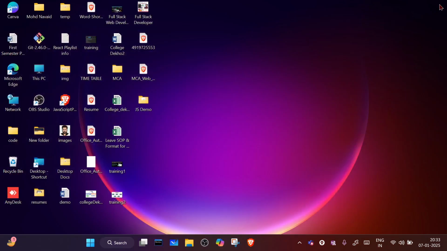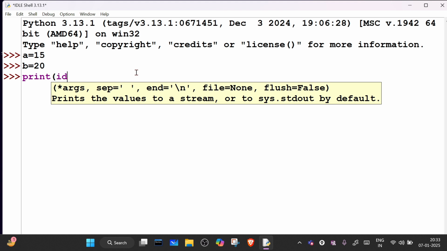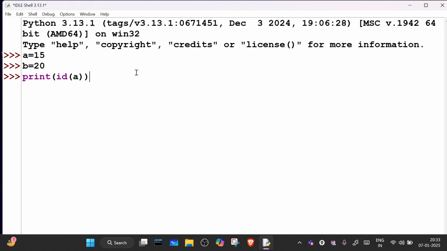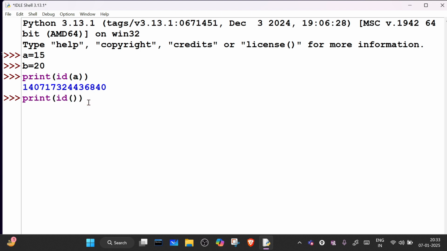Okay, so let me reopen id. For example, here I am creating a is equals to 15 and b is equals to 20. If I print id of a, it will not be 1000, that is a number I assumed, but it will return the actual id which is given to a by the PVM. So it is returning this id. If I print id of b, will it print a different id or the same id?